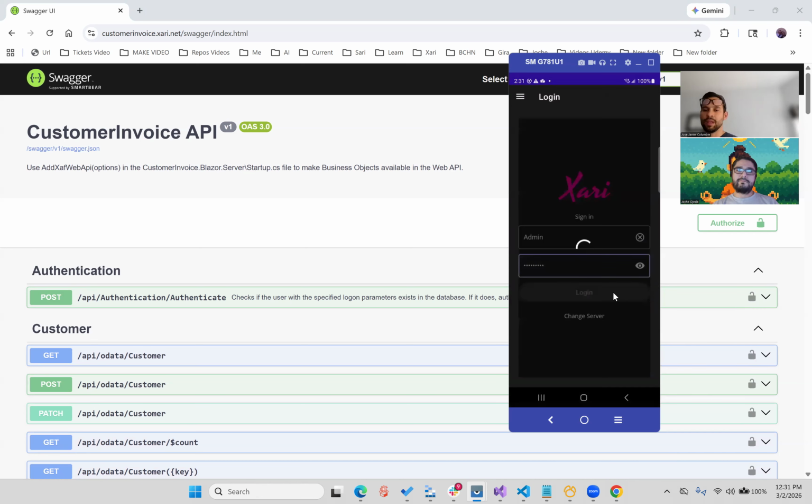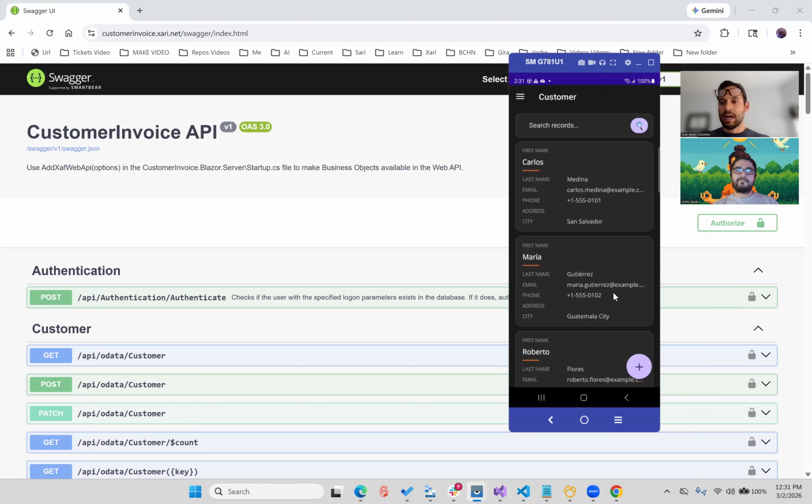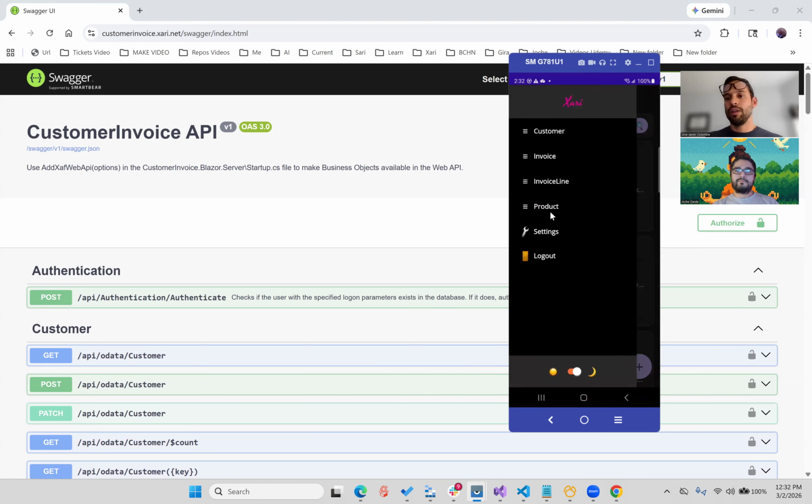We log in to the system. The idea here is that we're going to read all the metadata of the API. We're going to scaffold the entities and create dynamically, doesn't matter which API, doesn't matter which entities you have, a navigation that has all the entities in your XAF Web API. Customer, invoice, invoice line, and products, those are the ones that we have here. But we know that we have XAF apps that have 300 entities and more. So it will do it for all of them.